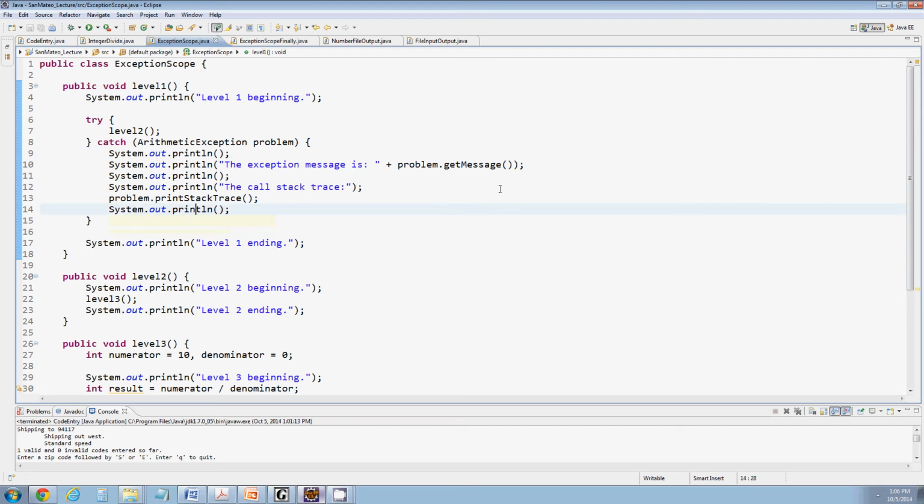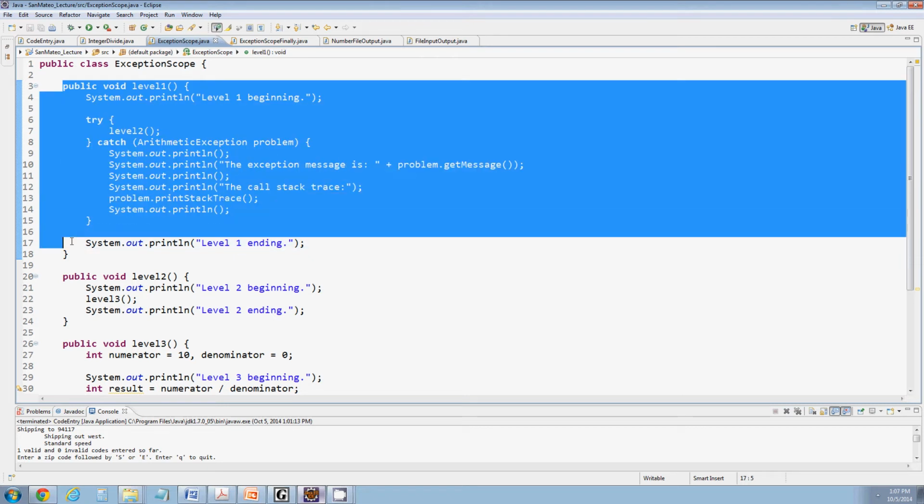As an aside, you see here that we are invoking get message and print stack trace on the object problem. That's why we give this exception object a name inside our catch block header: it is an object and we can invoke methods on it like get message or print stack trace. In my previous examples, I did not do that, but that's always an option, and that's why we give this object a name. It is like a parameter, and it's an object, so we can invoke things on it. Then after our try catch block, we have the printout level 1 ending. So this is our level 1 method.